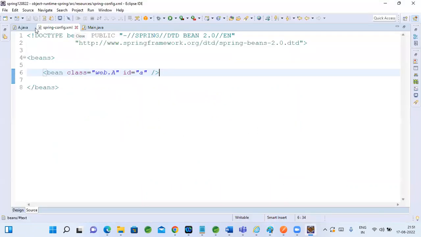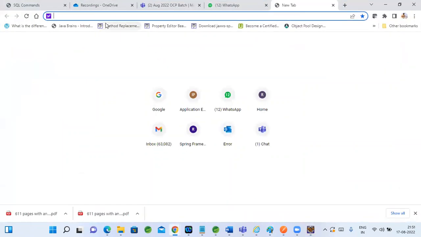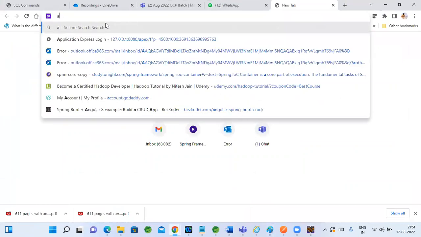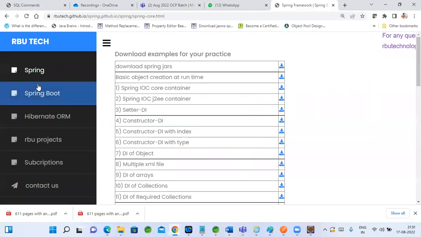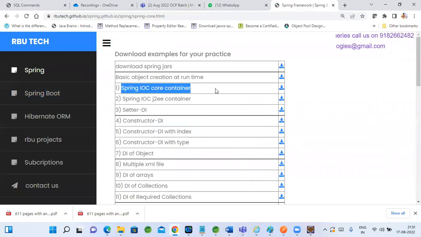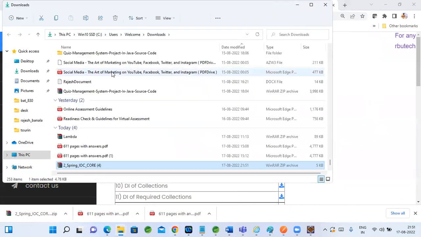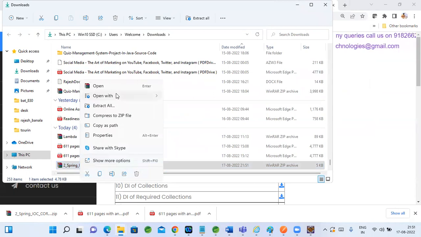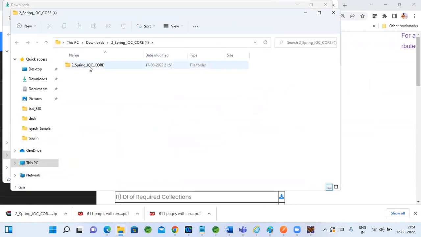So how will you use that? You can download these examples, as I provided you the link. Go to our blog, where I have given all the examples. Go and download this first example, the core container example. The second example we have already done here. The same thing, you download and see it. Once you download it, extract it.